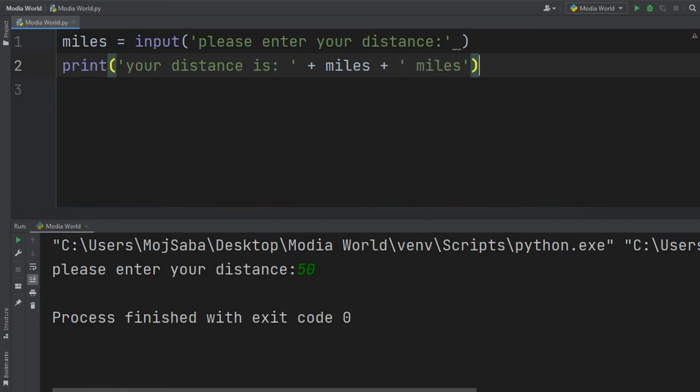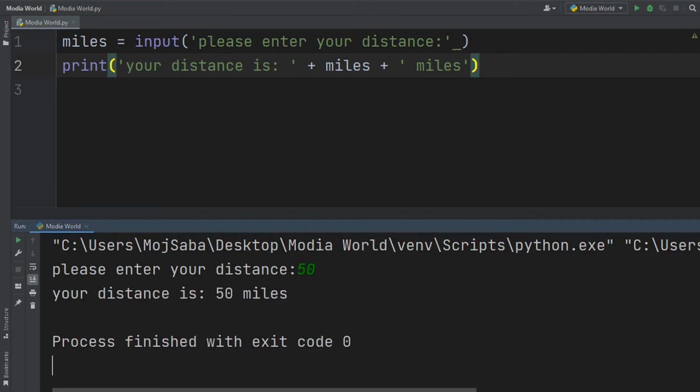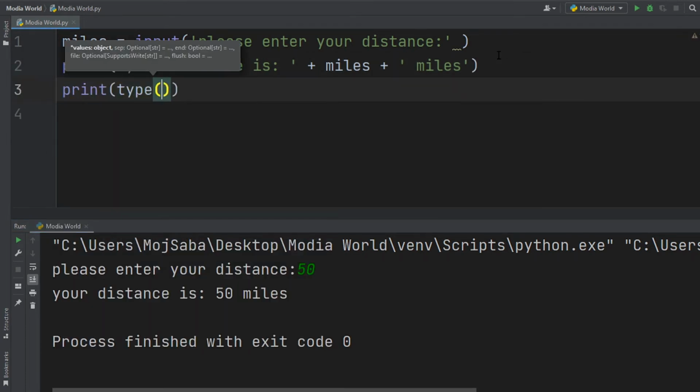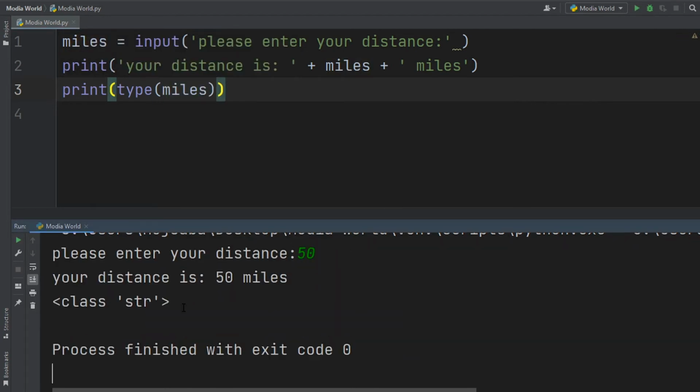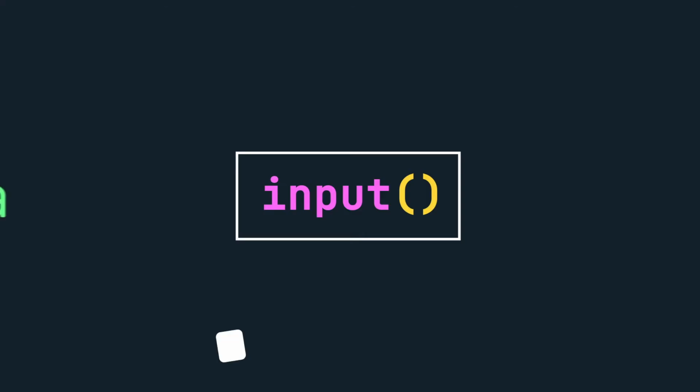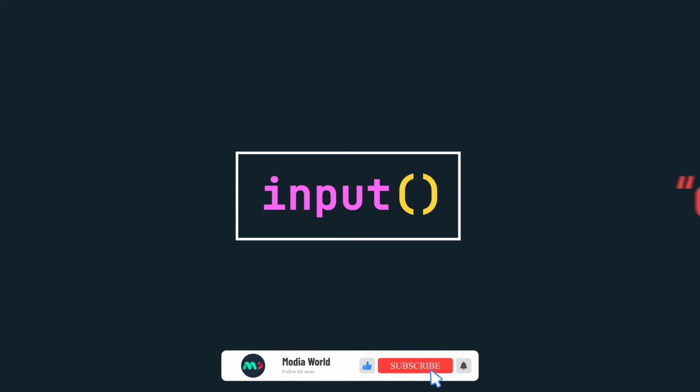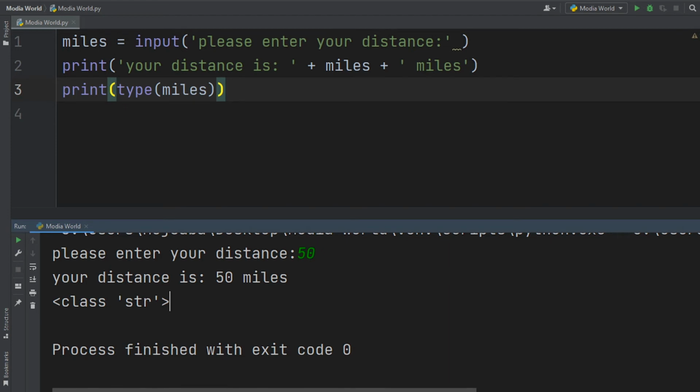Alright, if you remember the string concatenating rules, we cannot add a number, or in other words, an integer or a float, to a string. So what is going on here? I put a number in the miles variable and the code ran without any problem. To make this clear, let me print the type of our variable. Oh, our variable is a string, but how? This is because of the special feature of the input function, and that is, any data that enters the input function becomes a string.